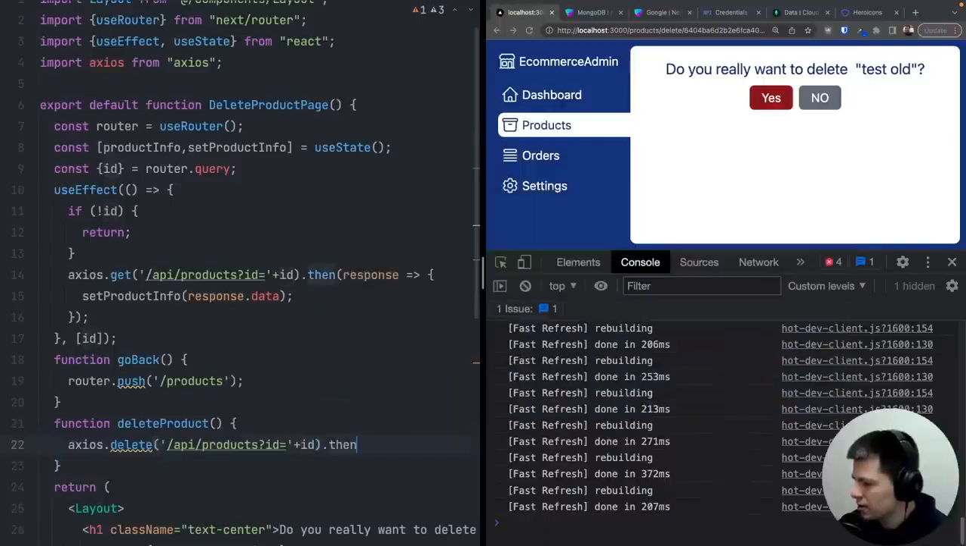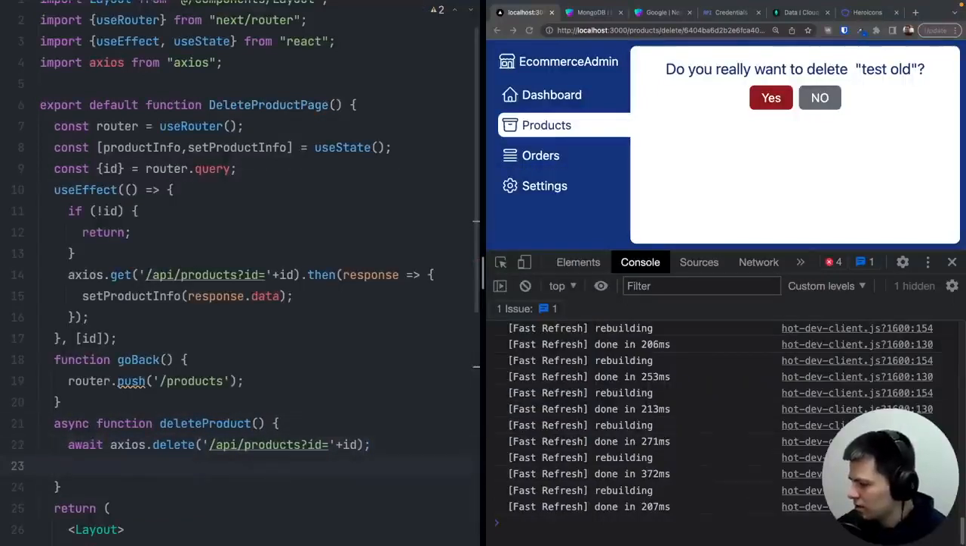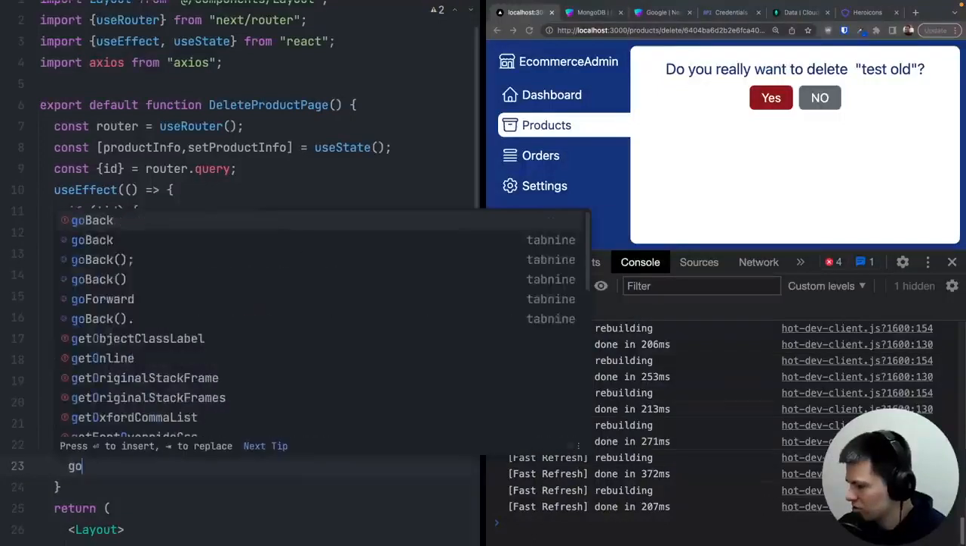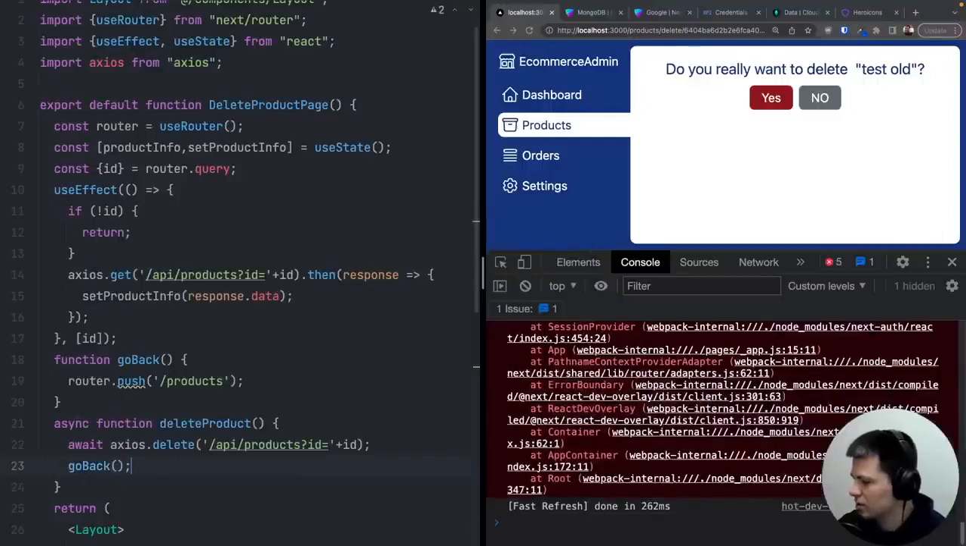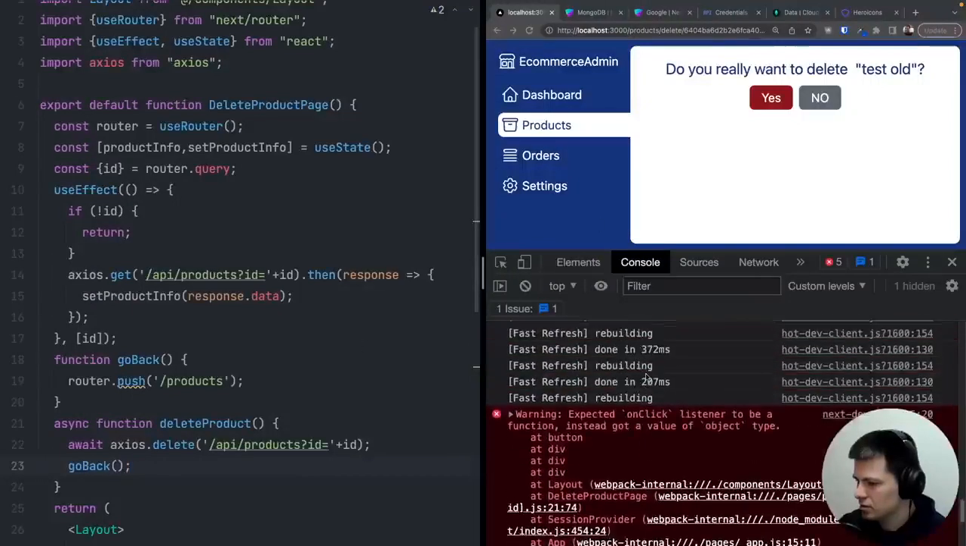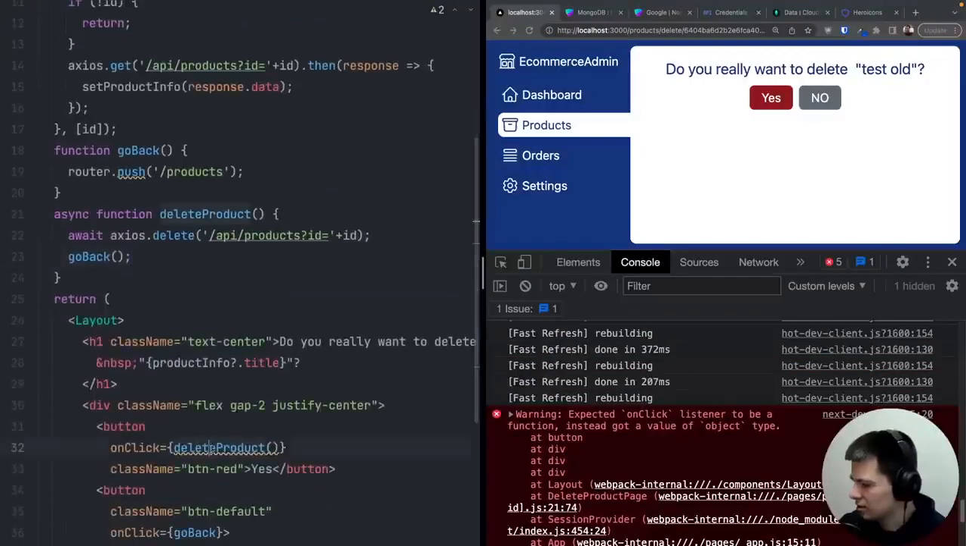And we will do then, or maybe we can do await here because it's not inside useEffect, so we'll do await, and I will make this one async. Await, and after we are done, we are going to do router. We can go to router push products, or we can just run this function, go back, so it will be easier. We can reuse it, right? So on click listener to be a function, let's see. Yeah, it should be without parentheses here.